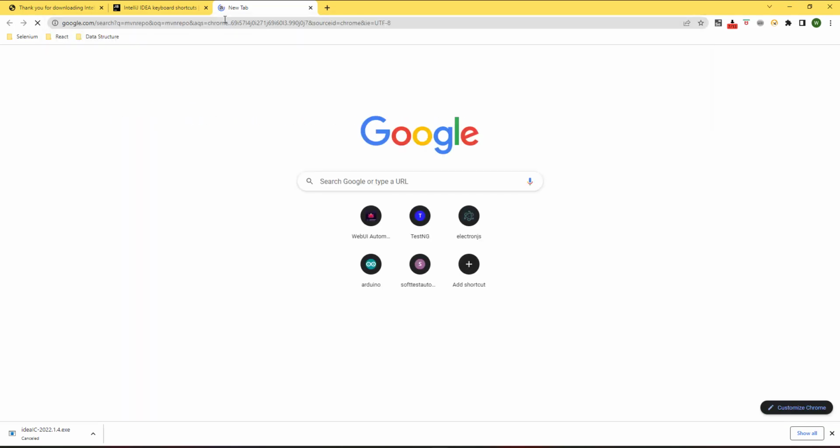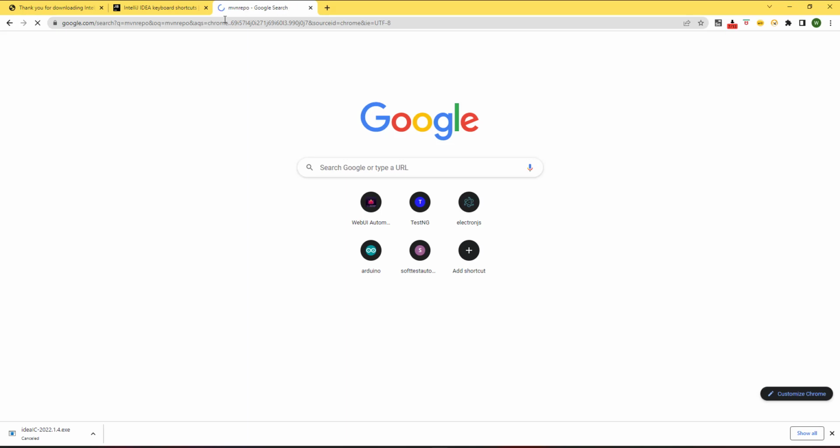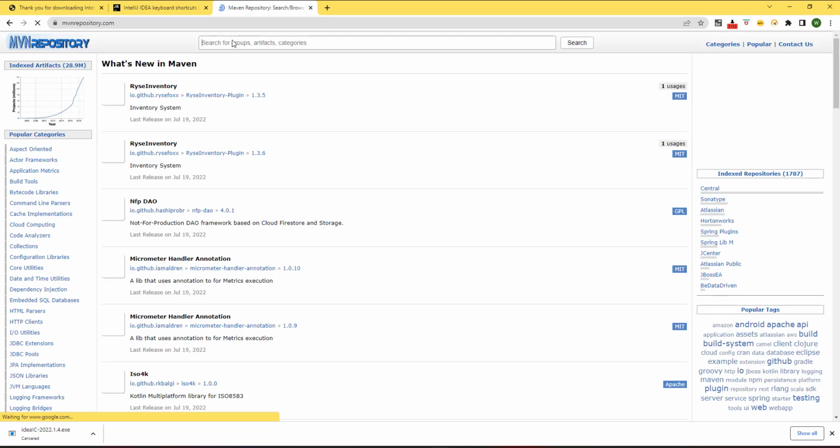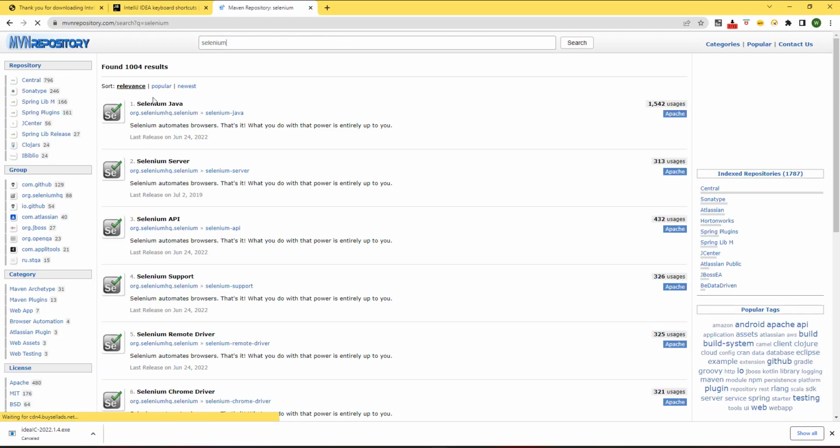If I go to the browser and type mvn repo, you will get the first link, mvnrepository.com. Click on it. Inside this, you will get a search option. Select Selenium, and the first option you get is Selenium for Java. Click on it.